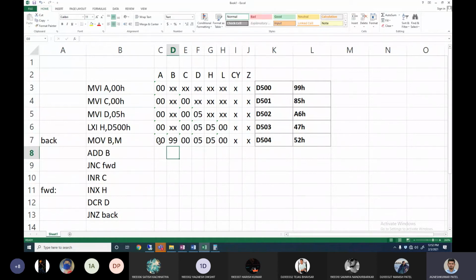Then addition between A and B. So it will only modify three things basically. Add B will modify first register A itself. Answer is stored inside that, and also it will modify carry flag and status of zero flag. Okay, zero flag will be still 0.